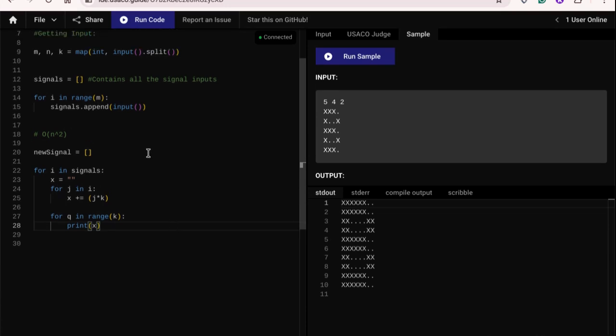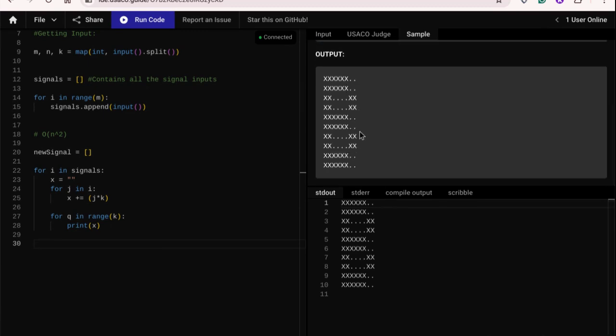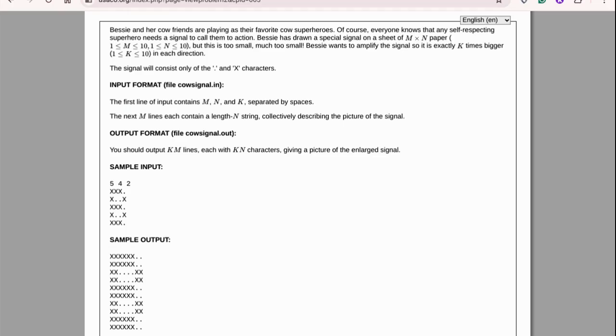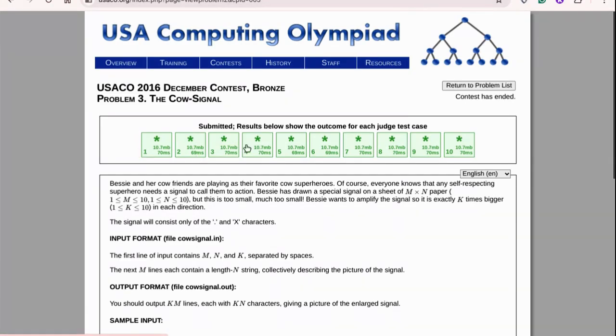Once we do that, we'll do another for loop and print it out K times. So this one changes in the x direction, and this one changes in the y direction. Therefore, we can get this output, which is exactly what we need it to be. Now, if we put it in, we can see that it passes every single test case. And yeah, that's the solution.